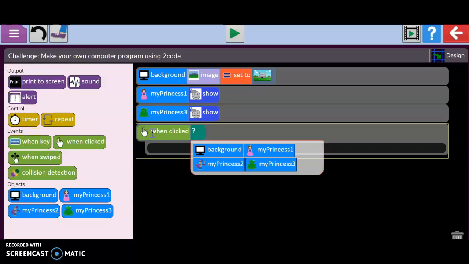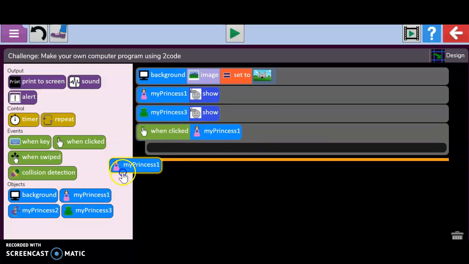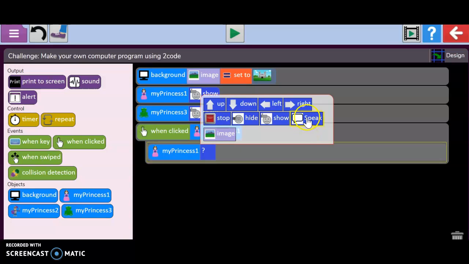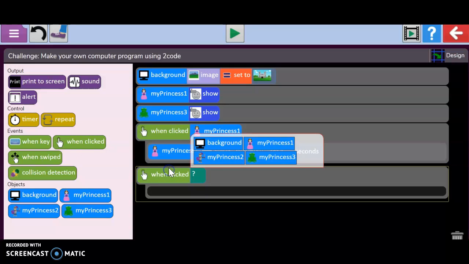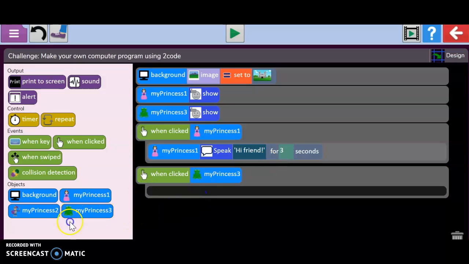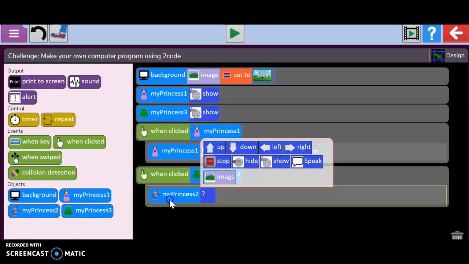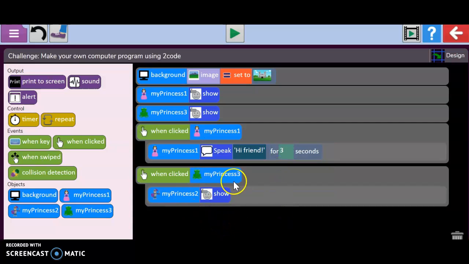So this is the one that we did 2 weeks ago. So when we click on the princess, I want the princess to say, "Hi, friend." So she's speaking to the frog now, because the frog came back and he became a friend, and that is what she's going to say when I click on her. So then when I click on the frog, I am going to make the prince then appear. So I'm going to show him. So then I click on the frog and he becomes the prince.